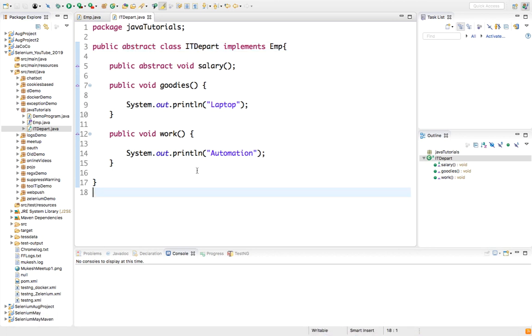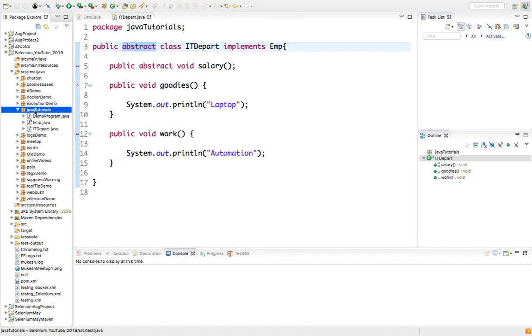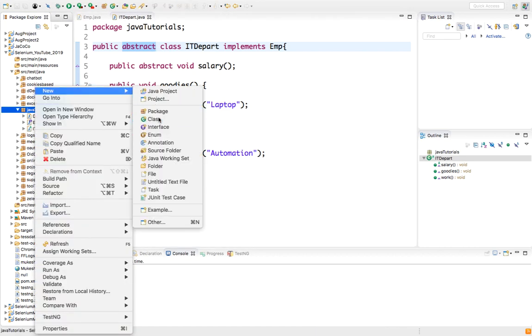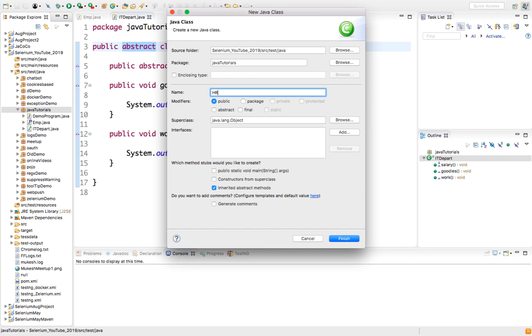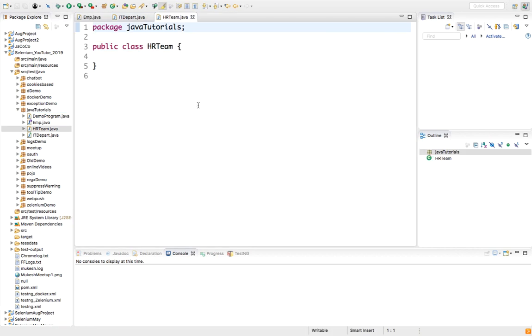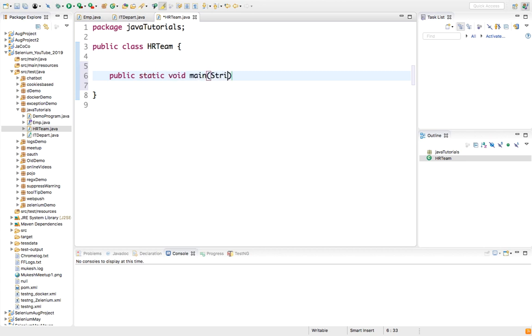So it means if your class has even a single abstract method, your class will become an abstract class. The moment your class becomes an abstract class, you cannot create an object at all. Okay, let me show you. Let's say I have another class. This class is, let's say, HR. Now this has, let's say, public static void main string args.